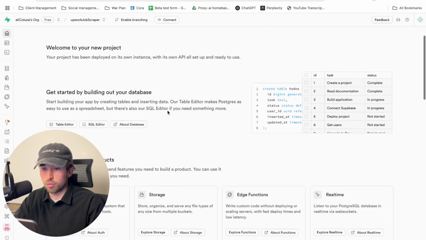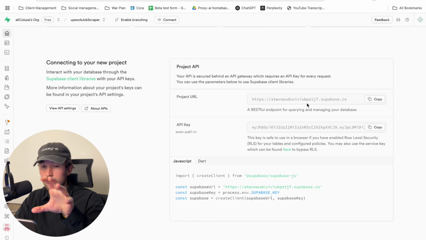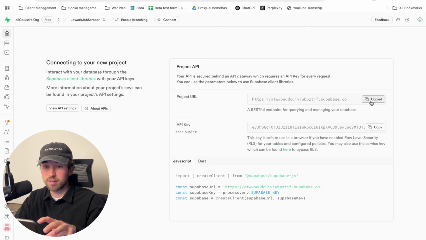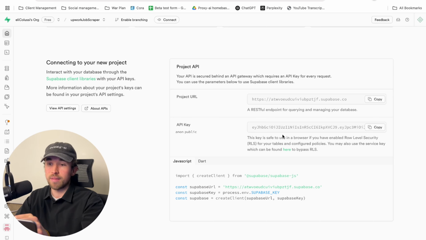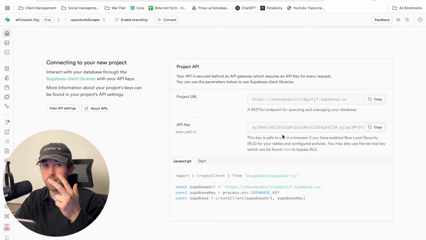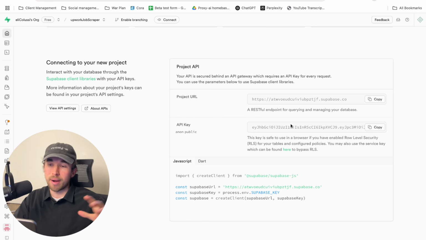Then if we go back to our project overview right here, you can see our project API settings. Your API is secured behind an API gateway, which requires an API key for every request. So our app will use these API keys to make requests to our server. If it authenticates, and it's like, okay, this API key exists in this project and the URL matches, then it will retrieve the information that we want using a post, a get, a put, or a delete. And then it will pull that information back and shove it into our app, basically.